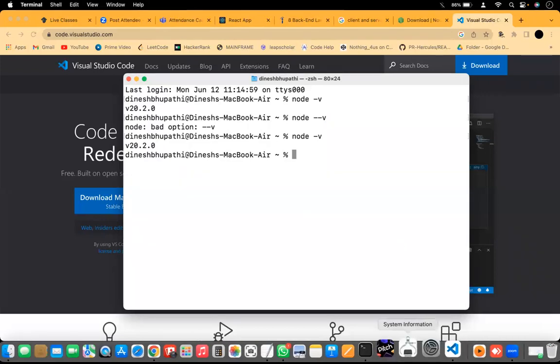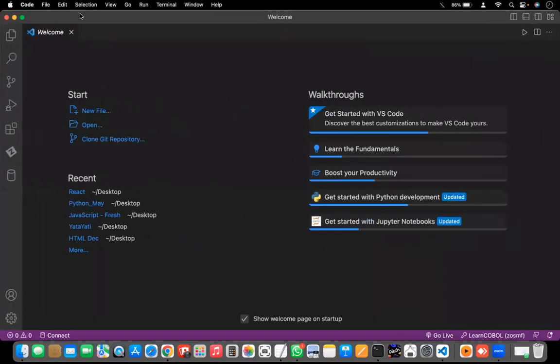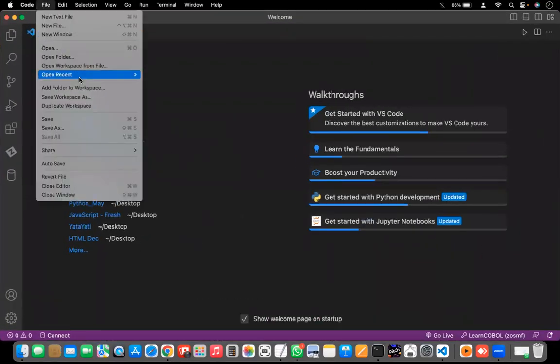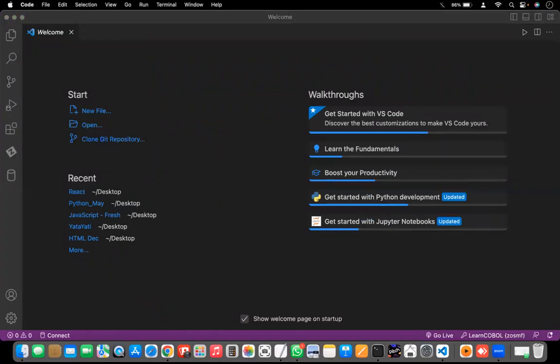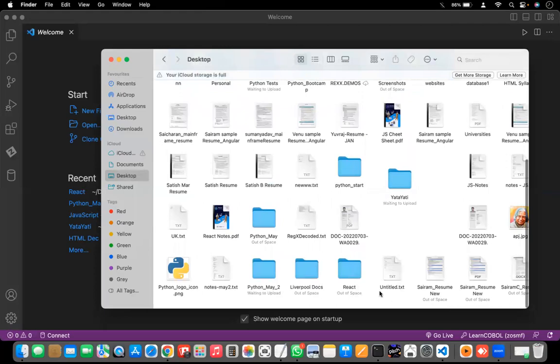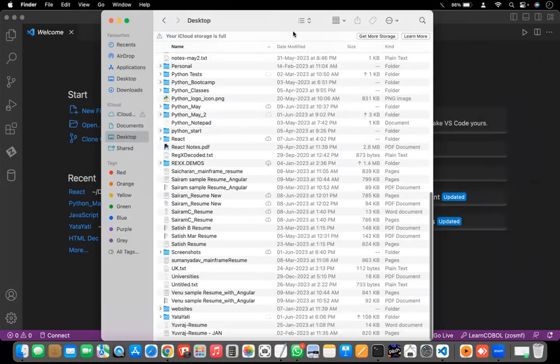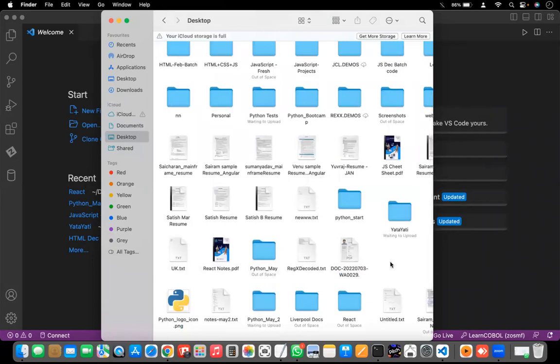And then open your Visual Studio Code. Go to the file. Create a new folder first, on your desktop. Let me create a new folder here. Double click new folder. I'm going to name it Node.js.